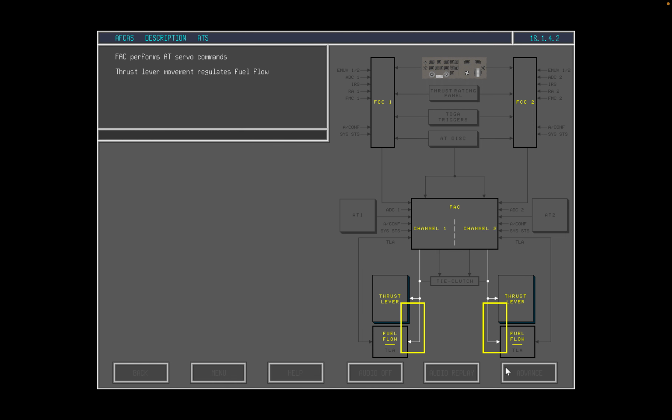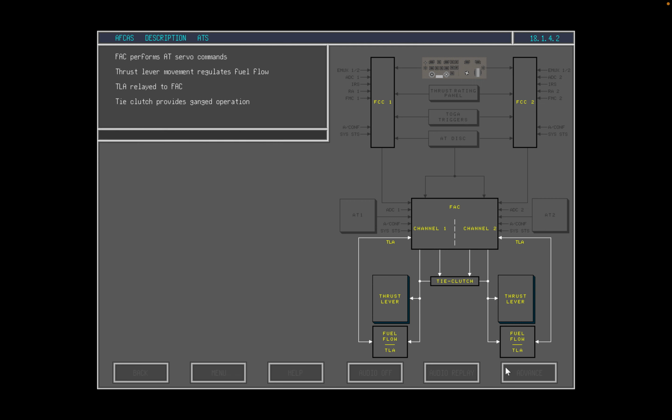Thrust lever movement via a series of cables, cross-tie cables, and connecting rods regulates the fuel flow to the engines. Thrust lever angle, or TLA, is relayed back to the flight augmentation computer from sensors at the engines. A tie clutch engages to provide throttle lever ganged operation in the event of an AT channel failure or FAC single channel operation.